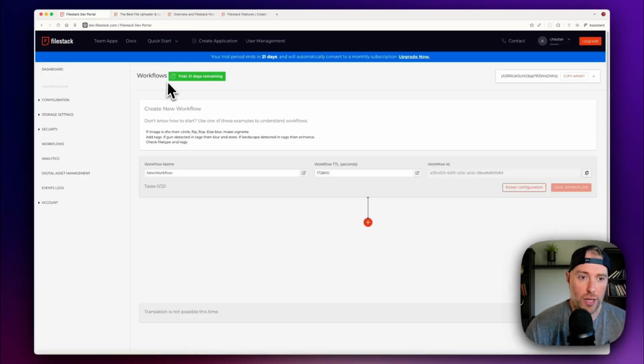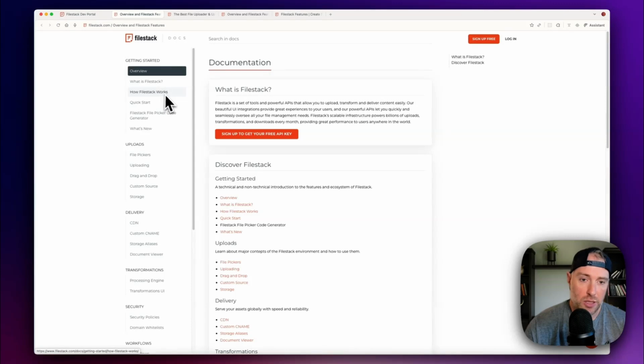So I'm going to go ahead and log in. I just want to show you a couple of things. Once you're logged in, you can actually get an API key for free. You have a 21-day free trial with your API key. We can take a look at some of the docs. They have very thorough documentation on how FileStack works and how you can get started right away.